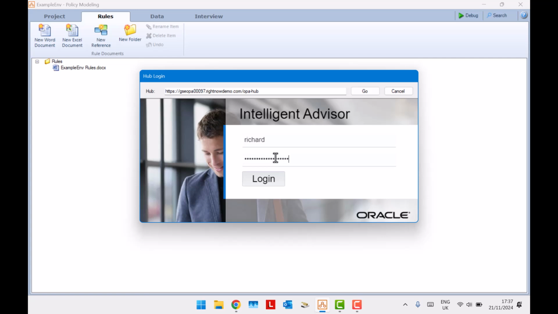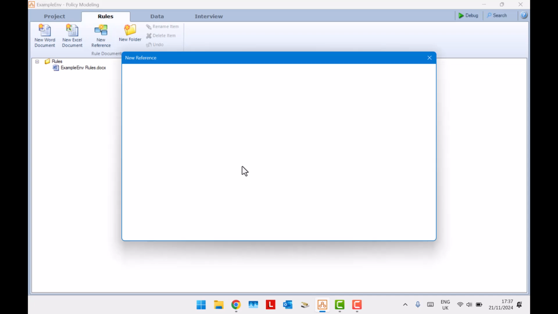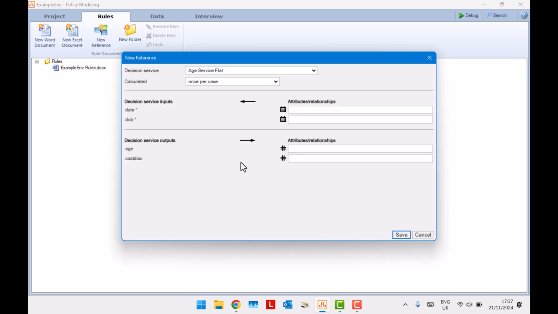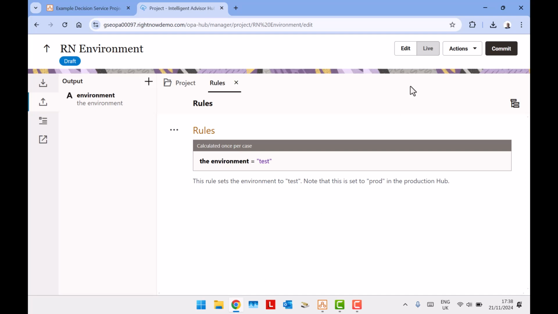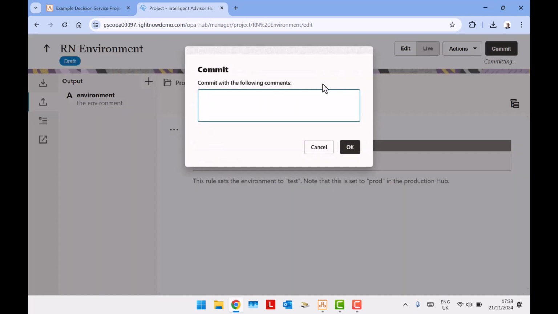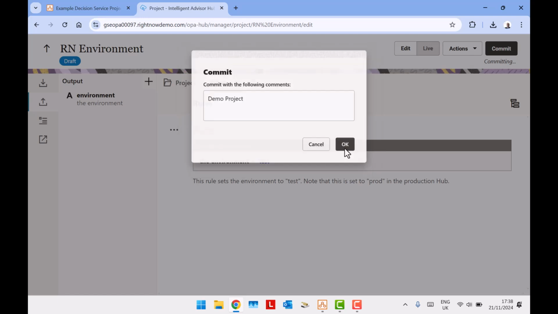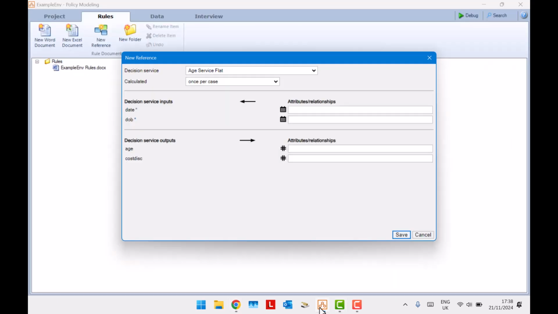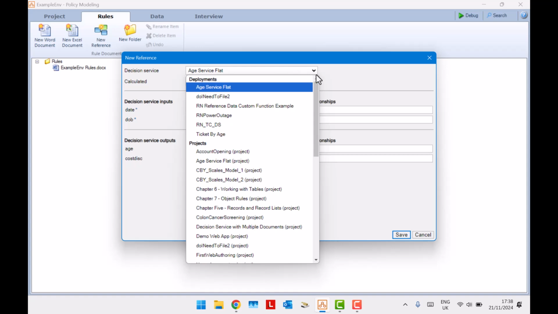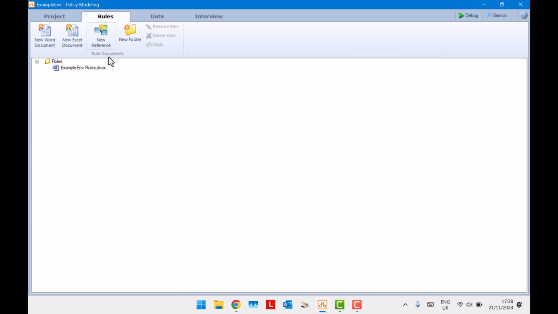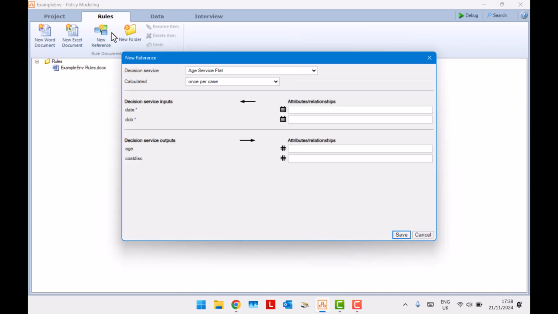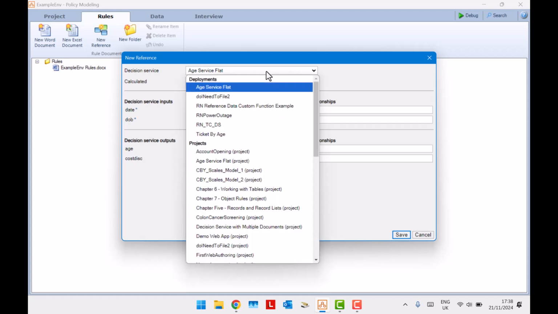And once I'm in there, I'm going to be able to set up my reference. The reference dialog appears, and I have a drop-down which lets me choose the decision service, which in my case is called RN Environment. But you can only choose it once it's either been saved for at least one version or deployed. So I'm going to go up here now, and I'll probably need to refresh this. And I'm going to go and select my RN decision service.